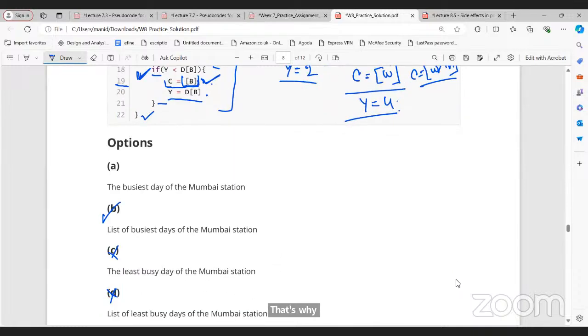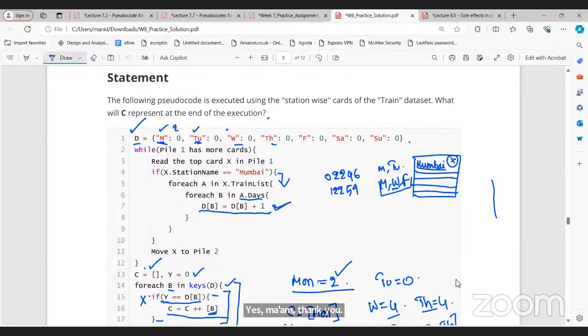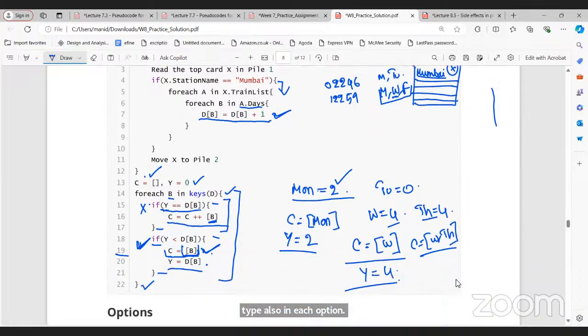Thank you, ma'am. The difference is we have to see the data type also in each option. You're right. Yeah, you have to check that.